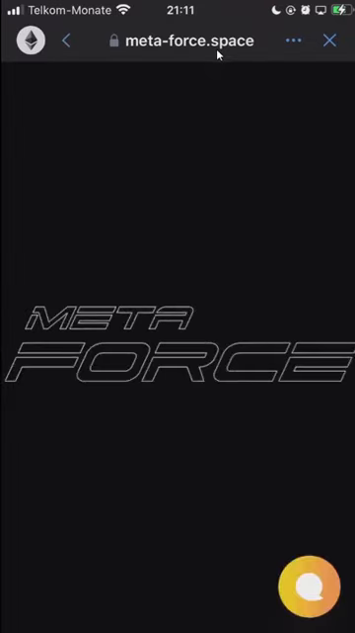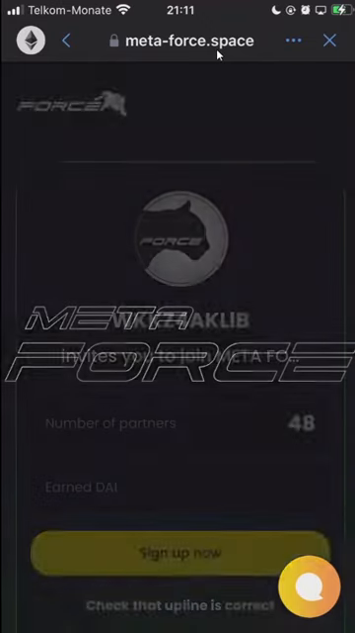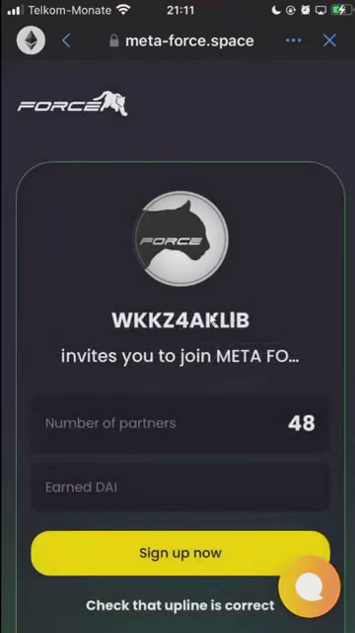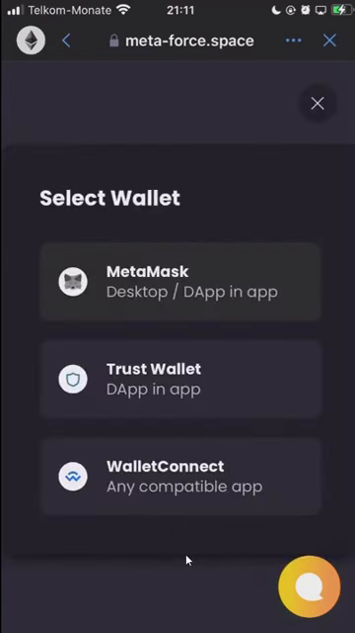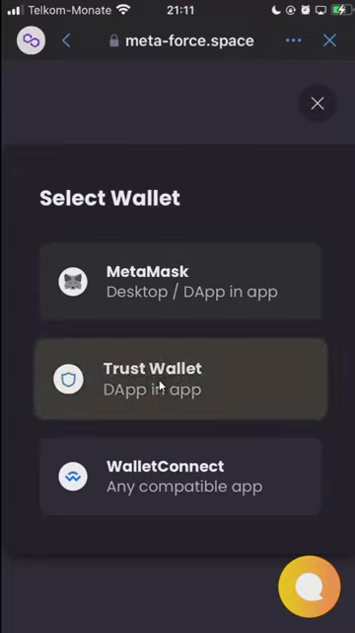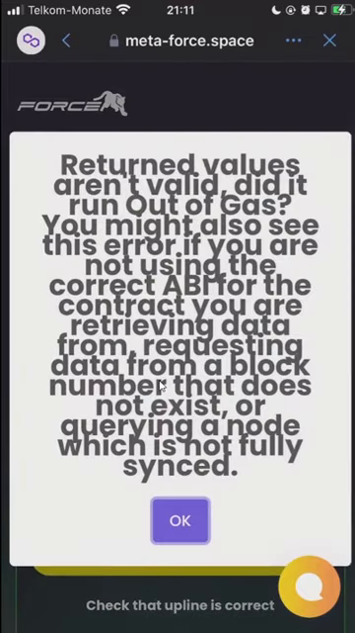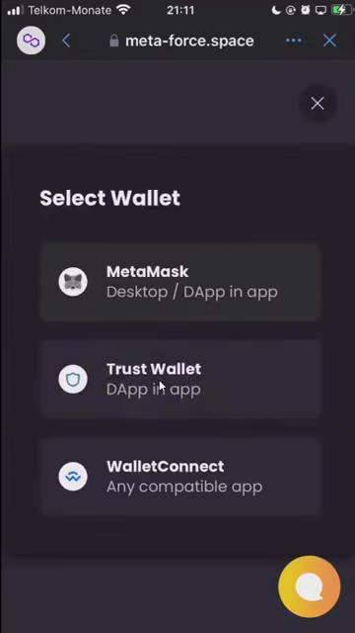So 2 things that you need to make sure that are correct is my ID. Can you see this is my ID? So if you don't see this, it's not my ID. You won't be joining under me. So the next thing, you click sign up. And then you connect to your wallet. If you're using MetaMask, you connect to MetaMask. I'm using Trust Wallet. And then can you see it's giving me error? So you keep trying until it works.